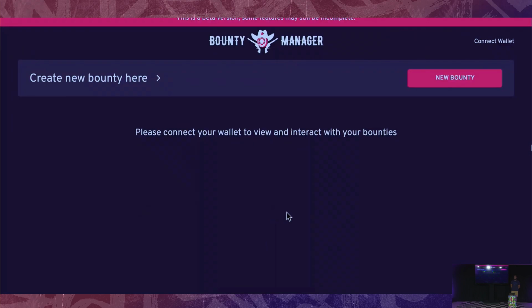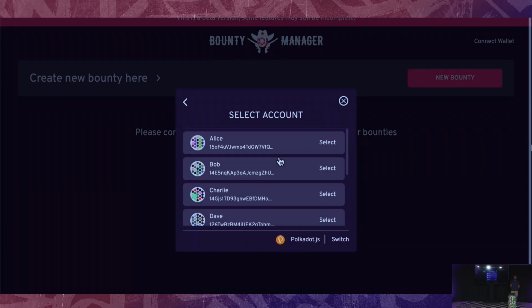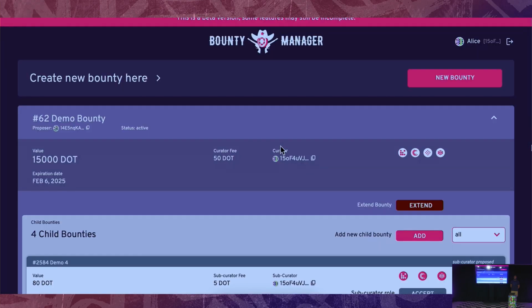So you will see here I will log in with Alice. And as soon as I log in, the UI will update with the bounties Alice is connected to. So we see here that Alice is actually curator to this demo bounty number 62. We can see some information about the bounty itself.